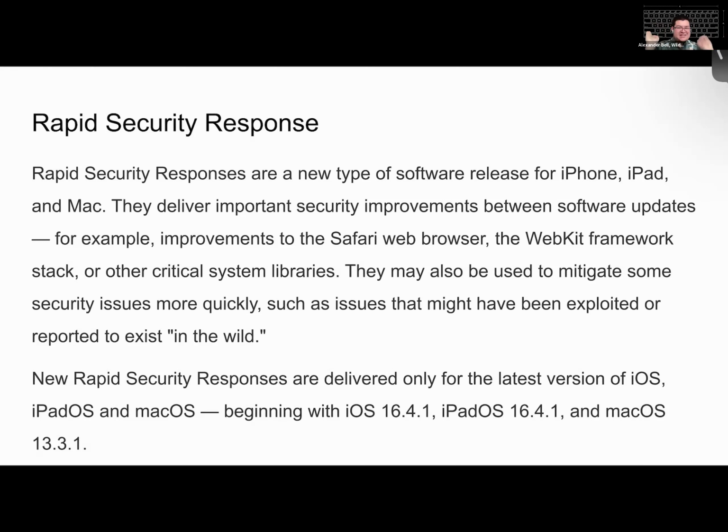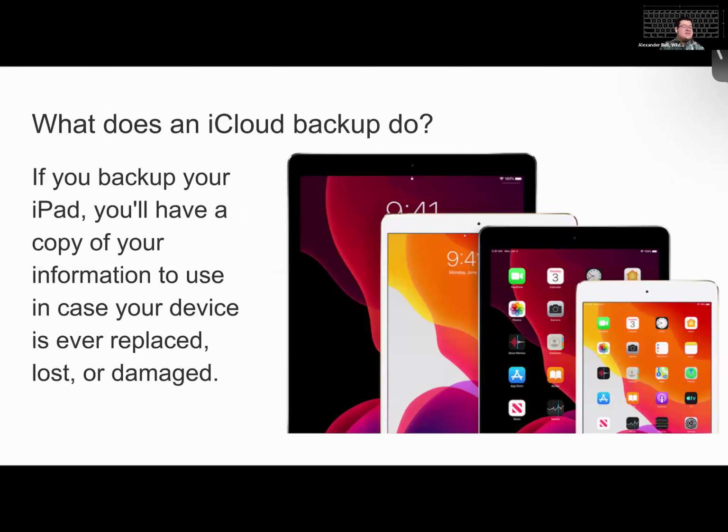So in the wild is just within the Apple community, that iPad and iPhone and all the other Apple device users that submit tickets to Apple saying this and that, right? So just keep that in mind if you do see this term when updating your device.